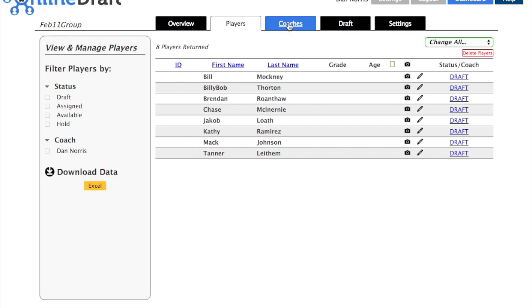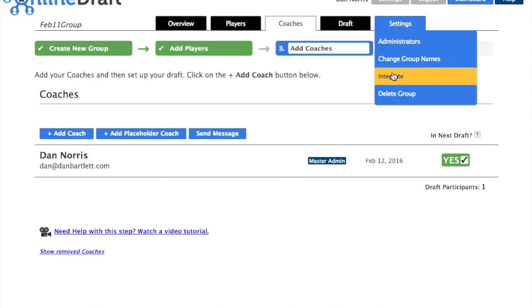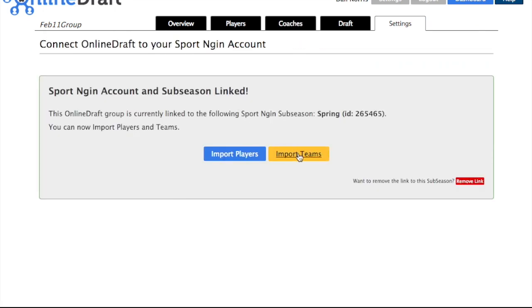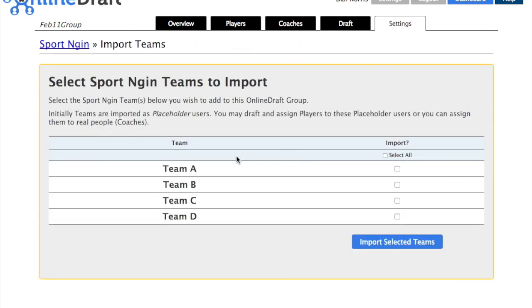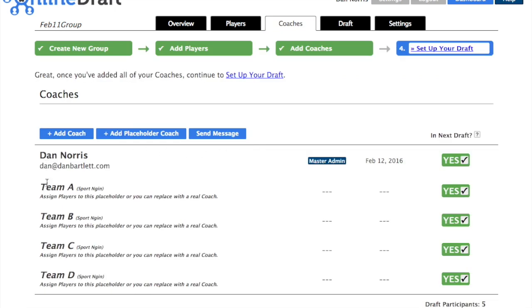So the next step here is to add our coaches. Typically people can add coaches via email address and name. We do have the ability to pull in the teams from the selected subseason. So we'll go back to Integrate, select Import Teams. These are the teams that are in the subseason, and we'll select all 4 of these. And now we have our teams. Now these can be transferred over to real people or they can be left behind, but certainly we have the ability now to link persona ID with team ID.